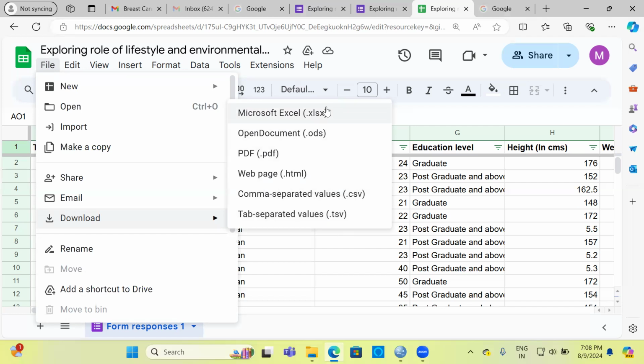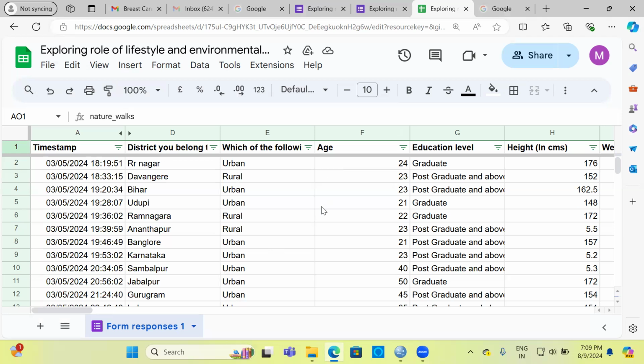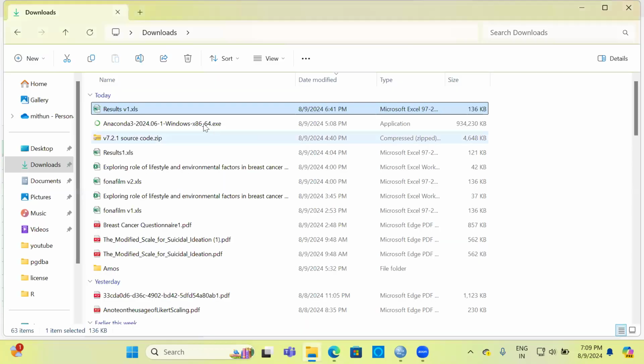Out of these 6 options, I would suggest that you download the Google spreadsheet as a Microsoft Excel file. I repeat, it's always better to download the Google spreadsheet as Microsoft Excel. It's a lot easier and convenient for you to import a Microsoft Excel file as compared to some of the other formats displayed here. As I've already downloaded this Google spreadsheet as Microsoft Excel, I will not again download this particular file. Let me show you the downloaded file.